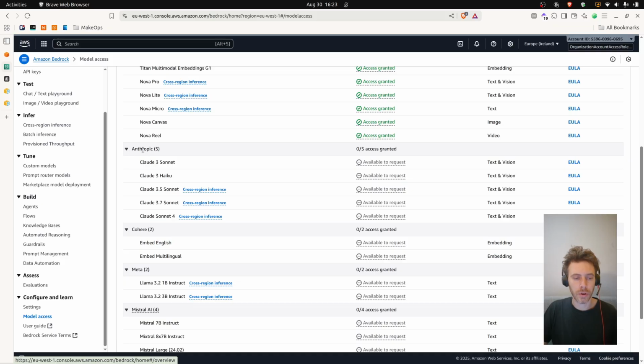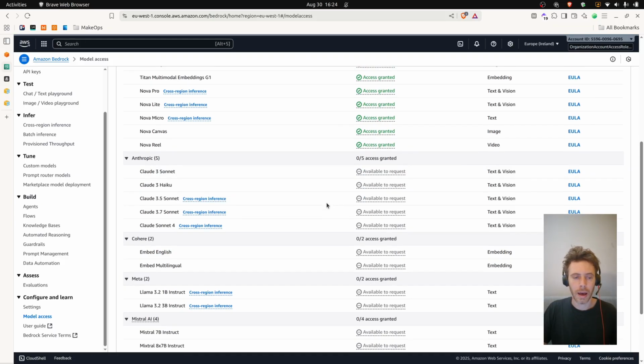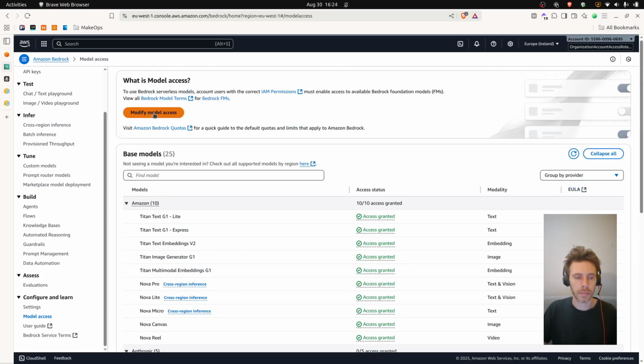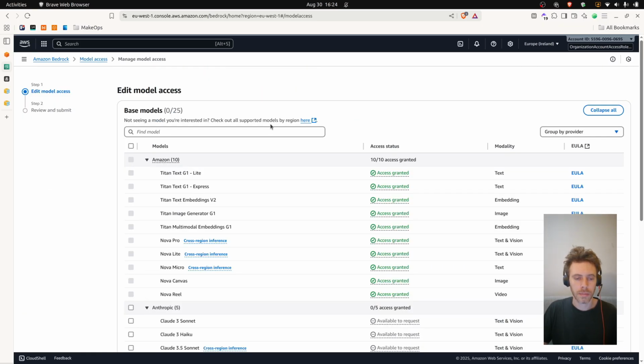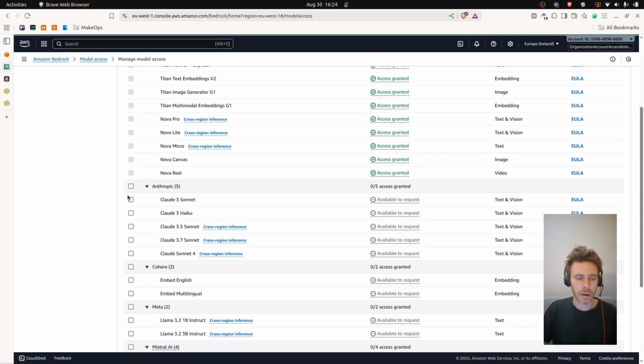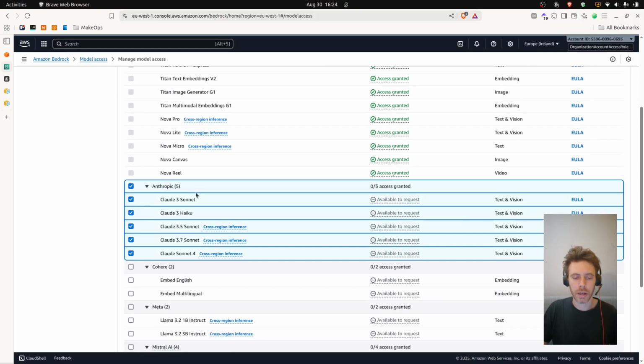You can see here for Anthropic, which is the ones that we're going to use, it says available to request. And what we need to do is just go to the top and click Modify Model Access. From here, we go down and we hit Anthropic. I'm just going to enable all of them.